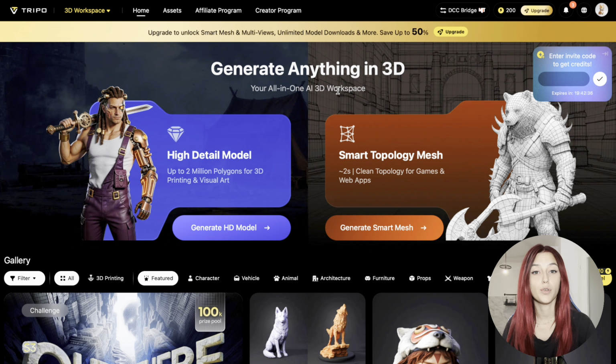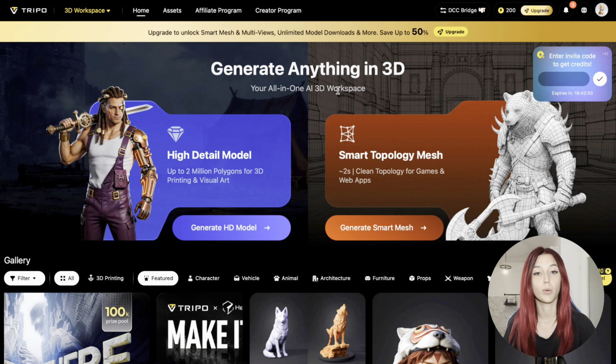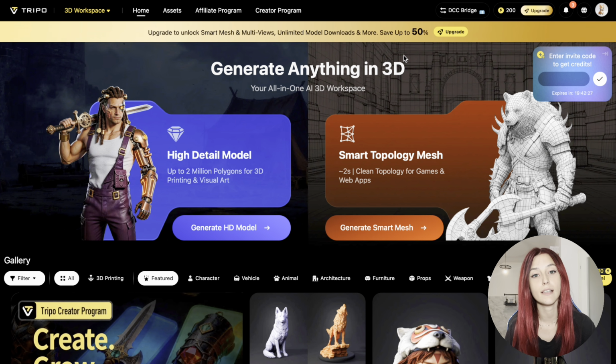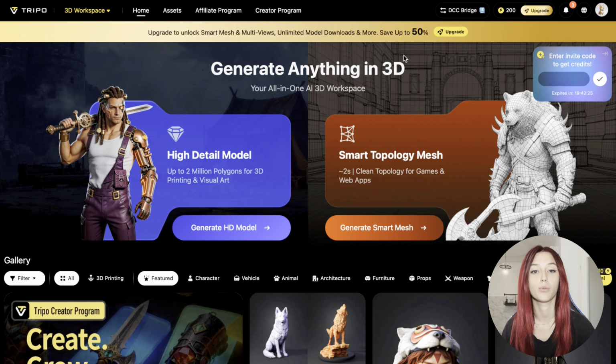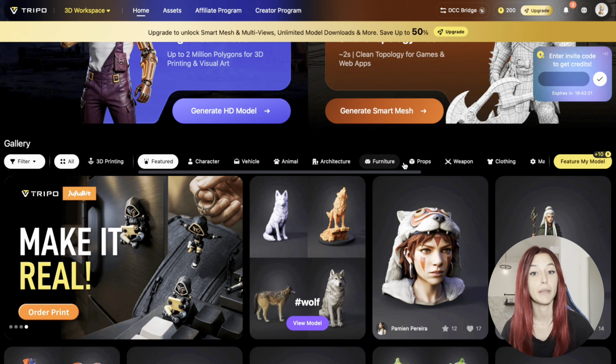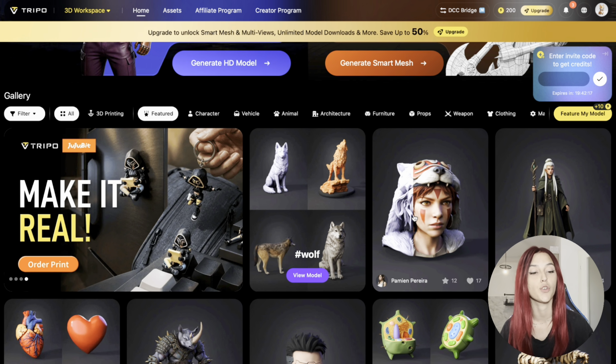When you first open Tripo, you are presented with a pretty straightforward 3D workspace. The main idea is simple: generate anything in 3D. You can work with different types of assets, including characters, animals, vehicles, architecture, furniture, props, weapons, clothing, and many more. There are also different generation options depending on what you are trying to achieve.